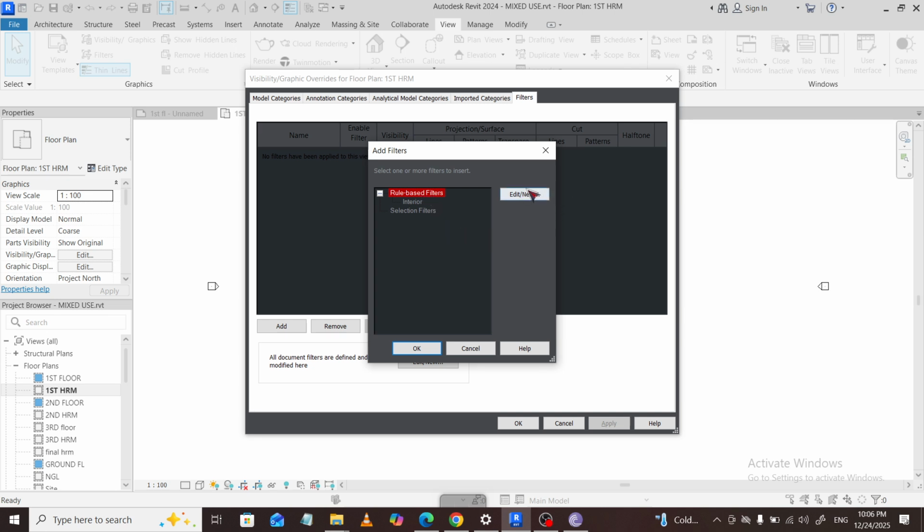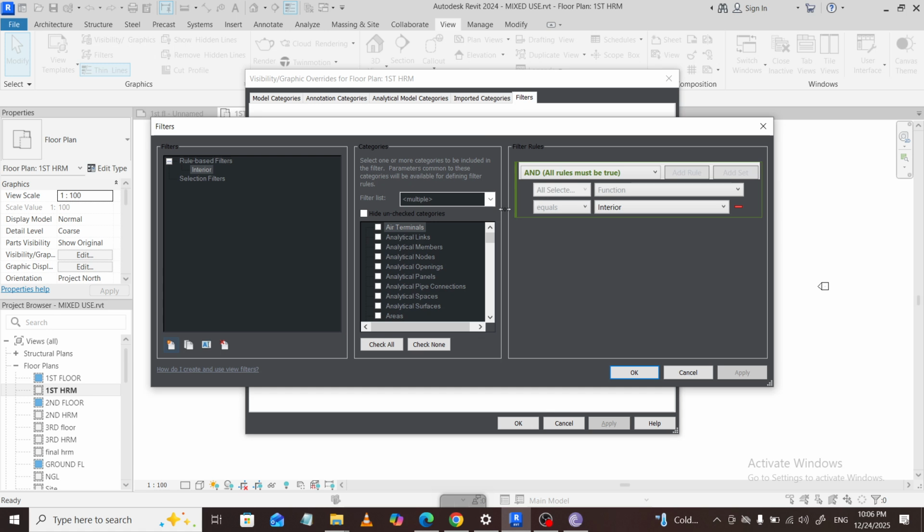Now click New Filter and give it a clear descriptive name so you'll recognize it later. Choose the categories the filter should apply to, such as walls, doors, or ducts. Categories are important because the filter only affects the elements you select here. Now define the rules. For example, you might set a rule for walls where the fire rating parameter equals 2 hours, or for ducts where the system type or system classification, depending on your setup, equals supply.